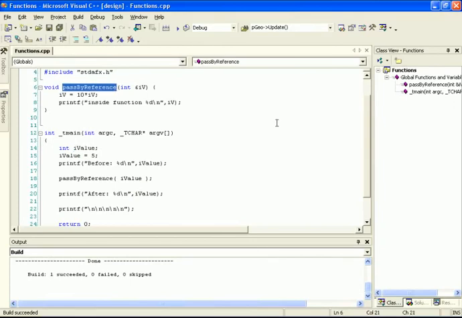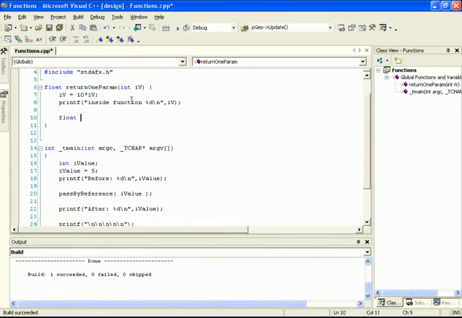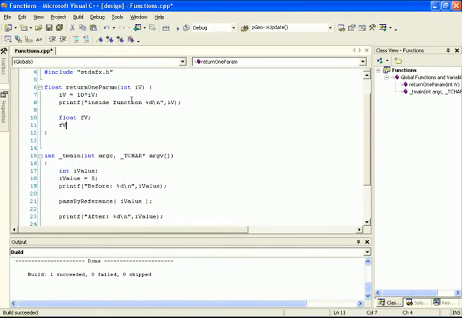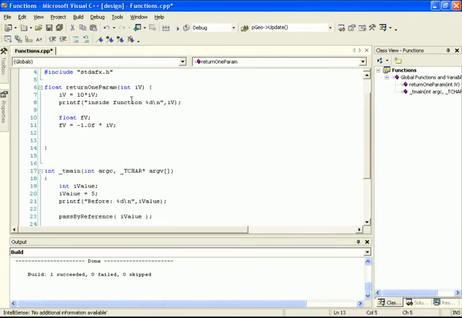I'm going to again rename my function here to return one param. And I'm going to accept just a value here, and it's going to return a floating point number. Inside of the function, what I'm going to do is I'm going to define a floating point number, and I'm going to define this guy to be equal to the minus value of whatever's passed into us. Because I want this value to be returned from the function, we use the keyword return, and we pass in what value do we want to return. So I want to return this floating point number, so I give the name of that floating point number.